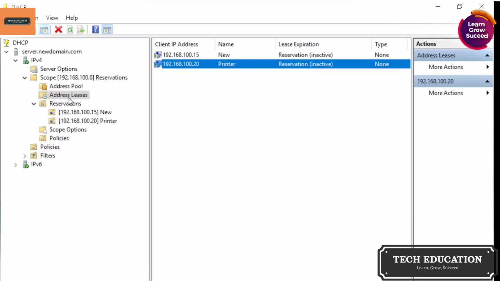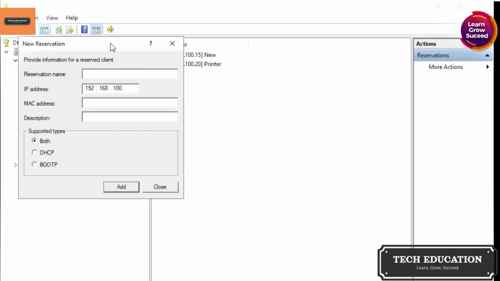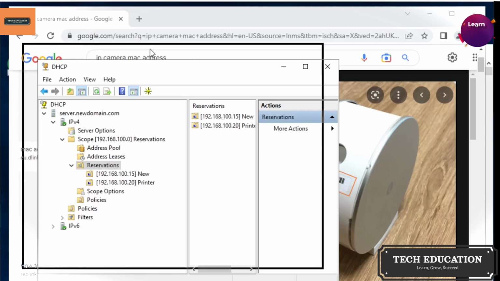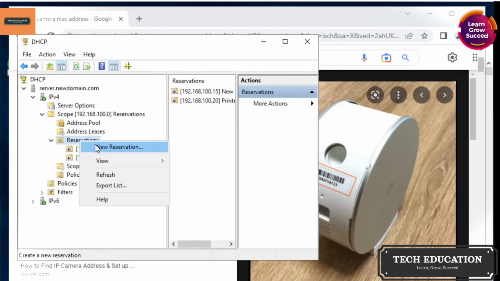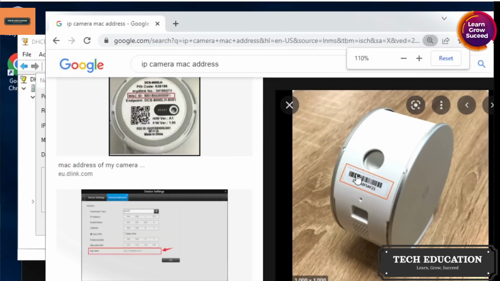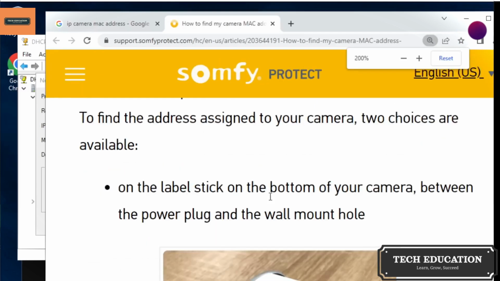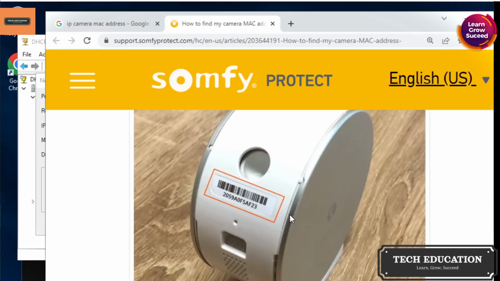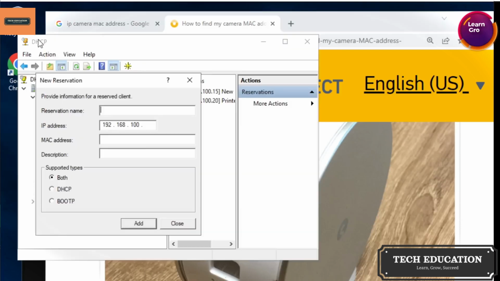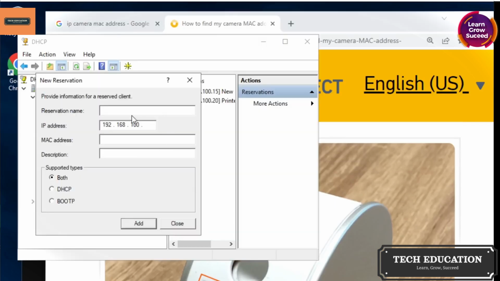So we're going to add an IP camera. Again, we're going to right-click the reservations folder here, new reservation, and oopsie, let me minimize this. We're going to do new reservation, and let me just do some zoom in action here. All right, so we can see better. That's a good image when zoomed in. How about that? I'm just trying to orient it so we can see the MAC address. All right, here we go.